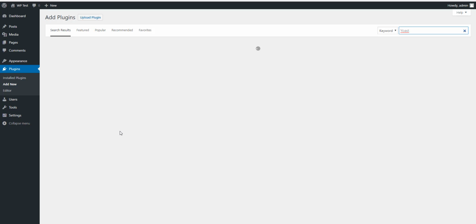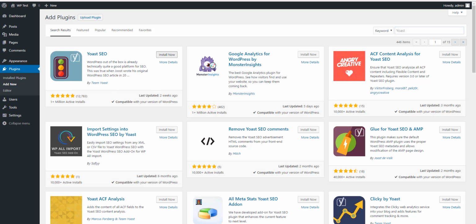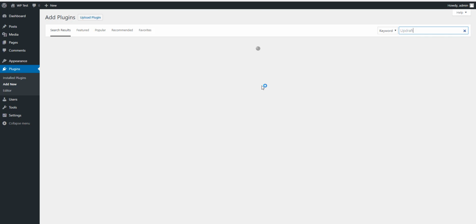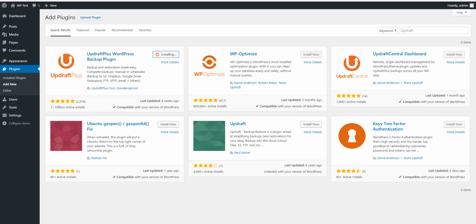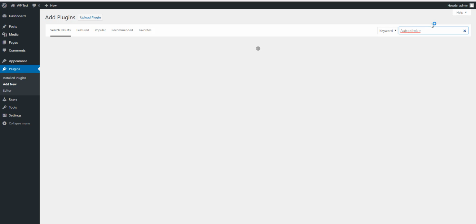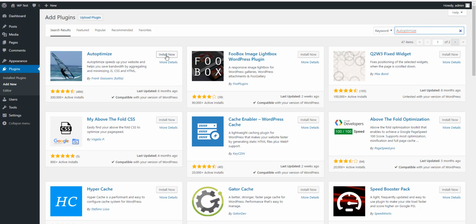The first one that I use is Yoast. I really like Yoast SEO, and as you can tell, it's pretty popular. So we're going to install it. Now for backing up my site, I use UpdraftPlus, so we'll install that. While we're here, we're going to go ahead and install WP-Optimize to keep your database all cleaned up. And next, Autoptimize, which I like a lot. We'll install it.